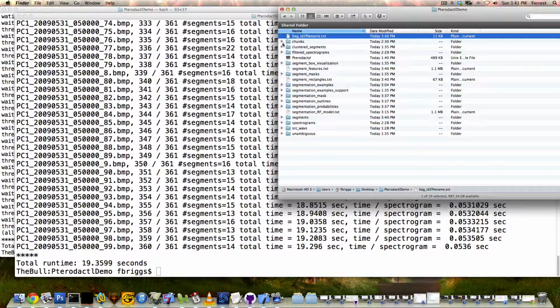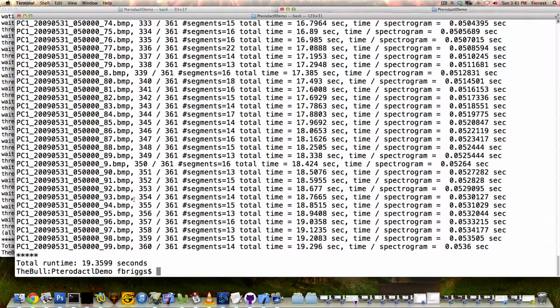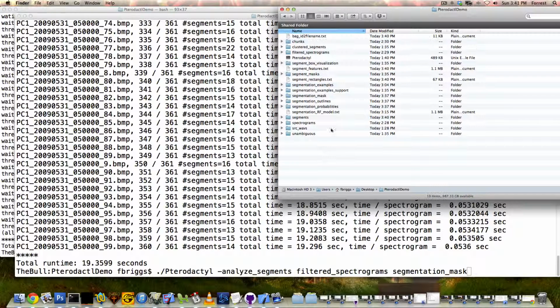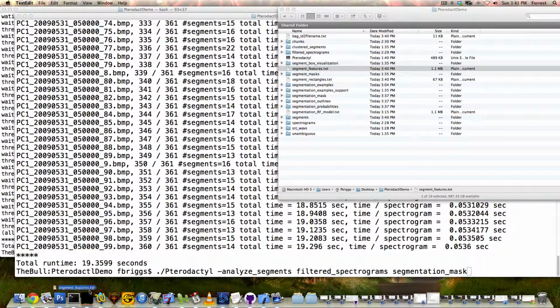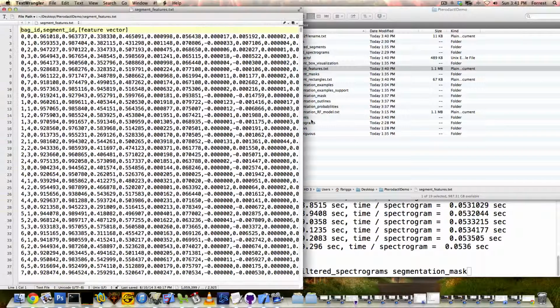So this file, bag ID to file name, got generated when we executed the analyze segments command. Okay, the next file that got generated is segmentfeatures.txt. Let me open this in a better text editor. Okay, so there's three columns basically. The first is bag ID, the second is segment ID, and the third is feature vector.